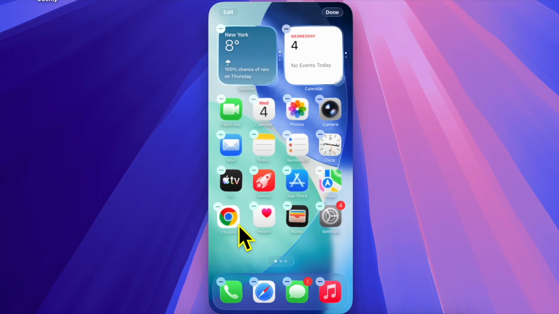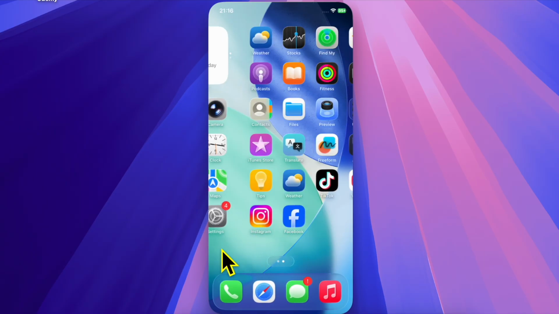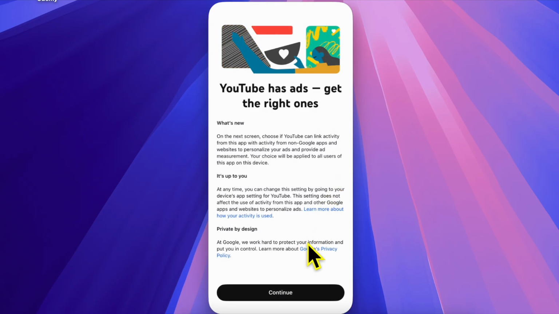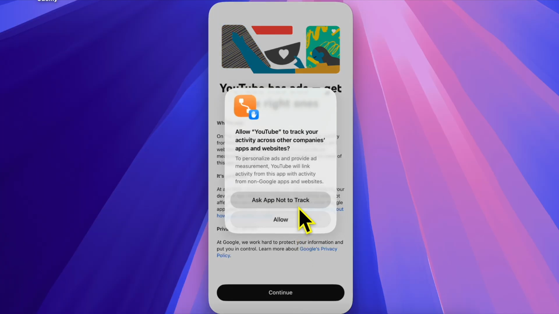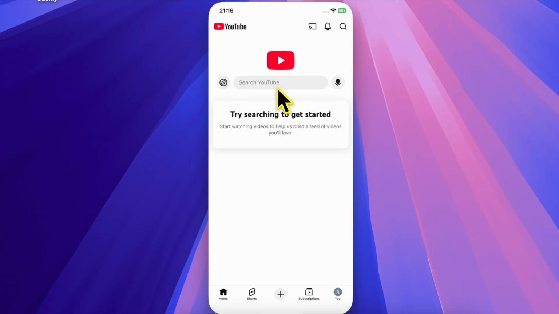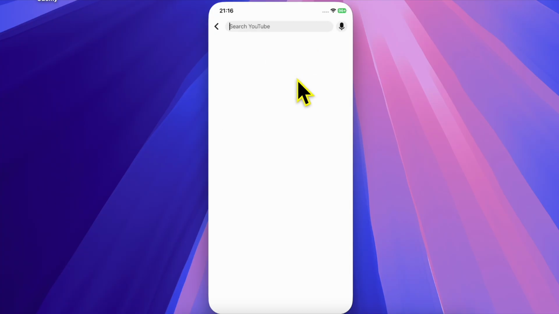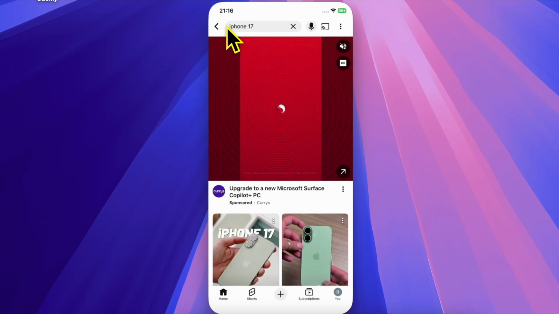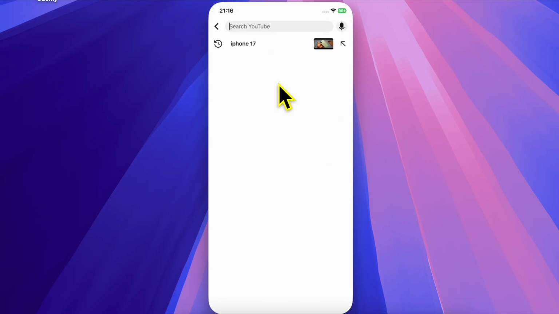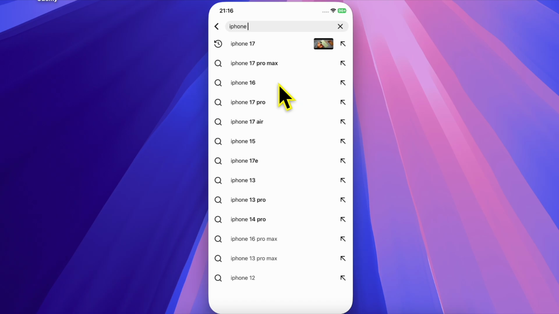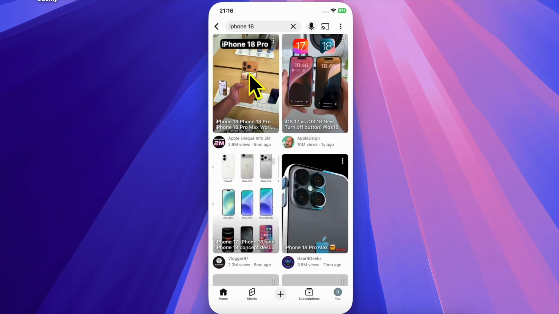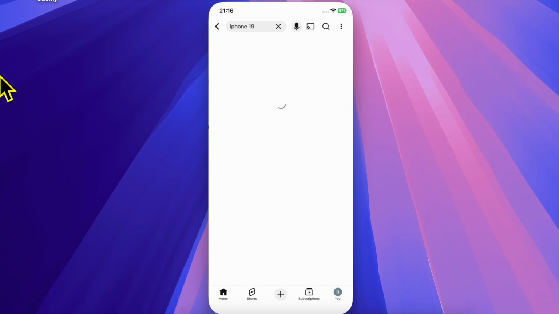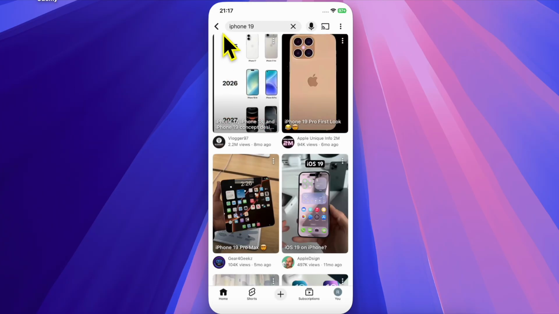So step one, open the YouTube app. This is it. And then I will make a couple of searches. For example, iPhone 17. Then I will search for iPhone 18. Then I will search for iPhone 19 just to make a little bit of YouTube history.